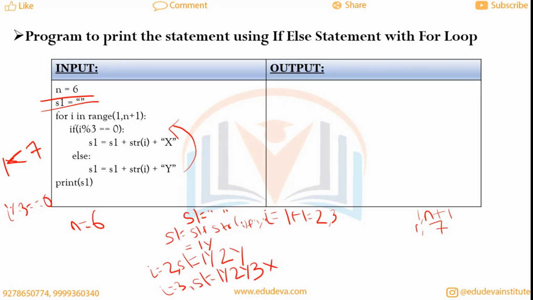Then when we go out of the for loop, the new value of i will be 4, and when we check the if condition for i as 4, it will be whether 4 modulus 3 double equals 0 or not. As the given condition is false, it will go to the else condition, that is s1 equals the existing value of s1, that is 1y 2y 3x, plus str(i), that is 4, and then y. So when the value of i is 4, the new value of s1 is 1y 2y 3x 4y.